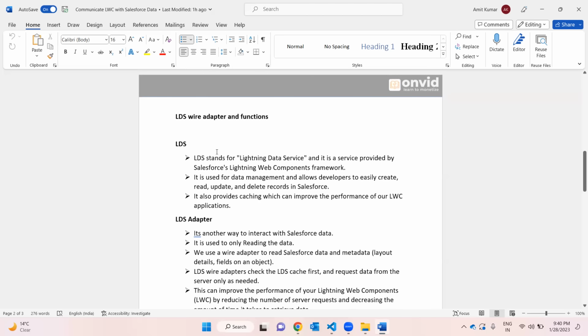Basically LDS stands for Lightning Data Service, and it's a service provided by the LWC framework. And what is LDS? If you remember the wire session, we talked about cacheable equal to true. We saw how we are getting the data from the cache, which improves the performance, right? So basically LDS is like that. It is used for data management and allows developers to easily create, read, update, and delete records in Salesforce. It also provides caching, which can improve the performance of our LWC applications.